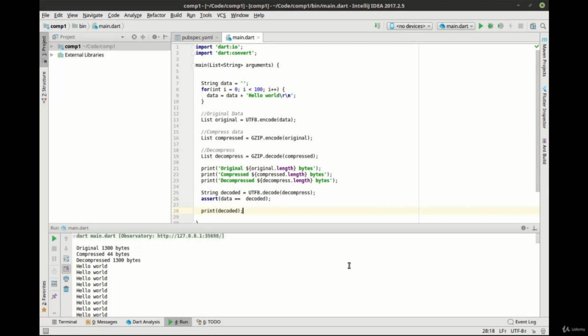So why would you compress data? What's the point of this? Well, let's say you want to send a lot of data across the internet. Why send 1300 bytes when you can send 44? Remember, the internet or your network is much slower than your actual computer and processor. So that's why you would do that. And sometimes you want to compress data to put it onto the file system, which we'll see in just a minute.